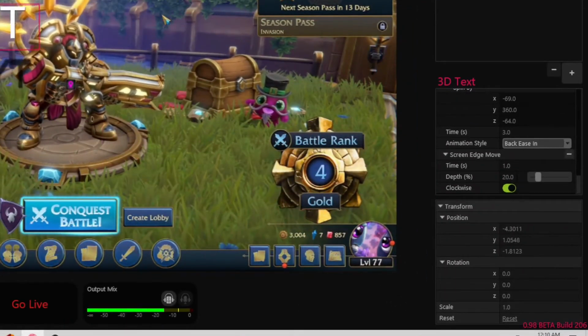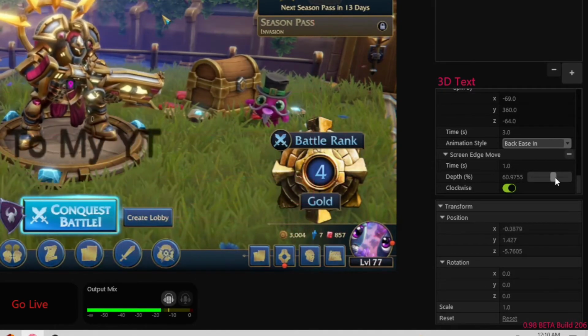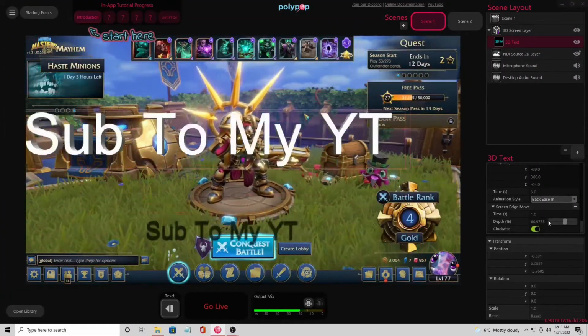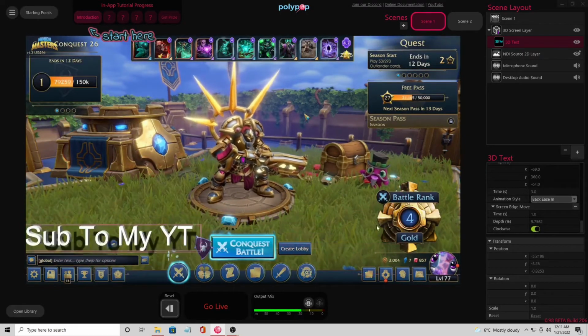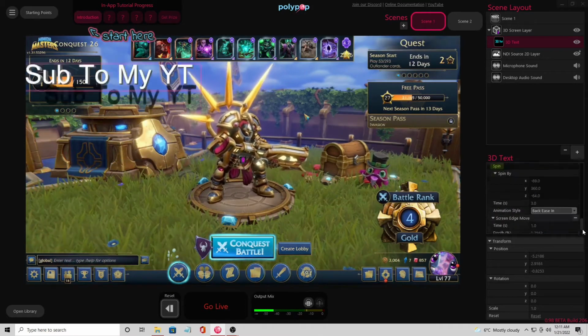The depth percentage should also change it on the z-axis. So if you want it to be a little bit closer to the screen, you can do that. Or if you want to change the depth to be a little bit smaller, it should go down further, so it looks like it's a little bit smaller. So that's kind of what that does.